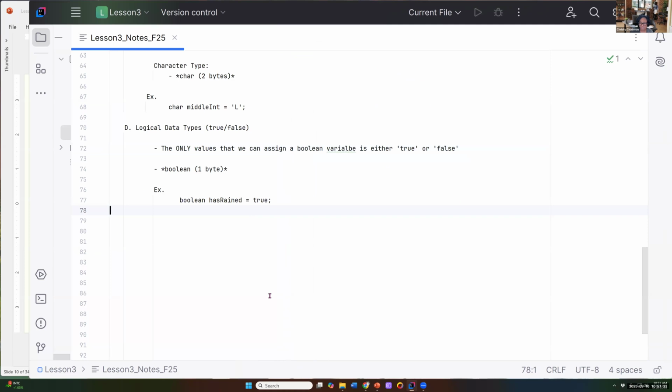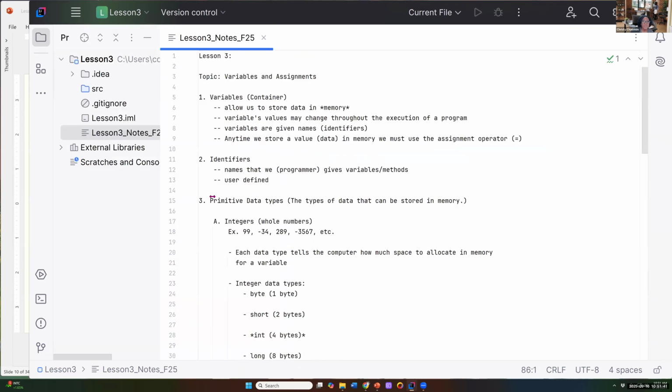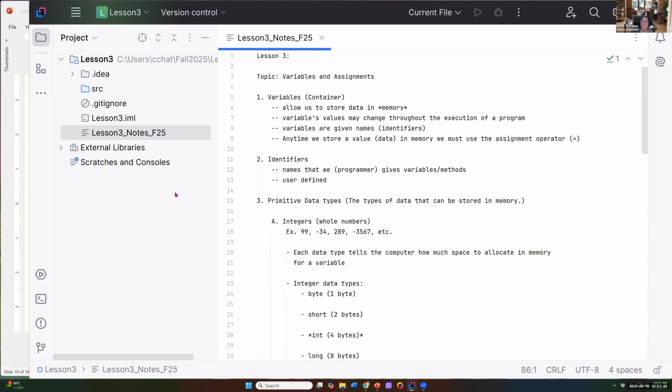So we do have about 10 minutes, about 9 minutes. Let's write a simple program where we use a few of these variables, just very simple. And I want to bring in some of the concepts that we talked about in the video.